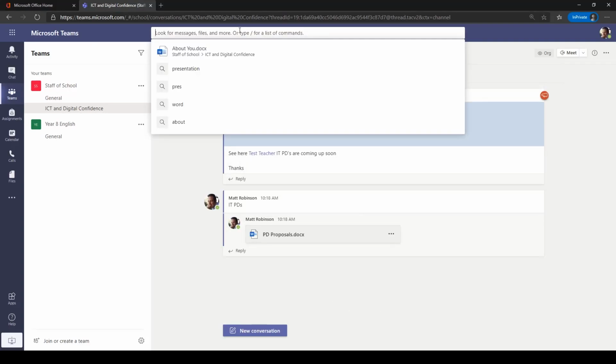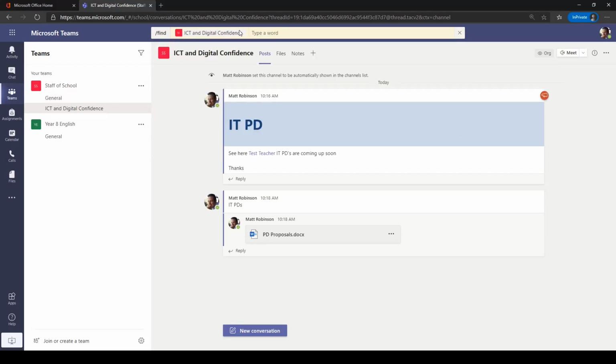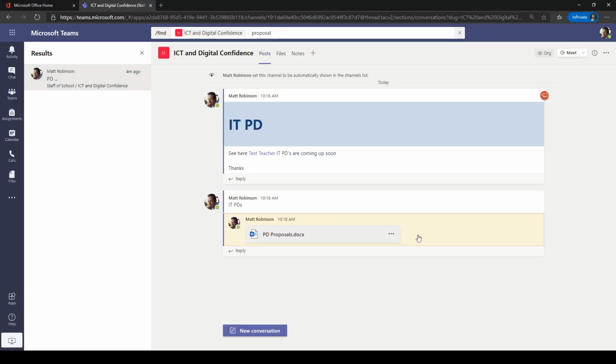What you can do is press Control F for Windows and Command F for Mac, and type in the word. You know it had proposal in it. So we're going to type in proposal and hit enter. Once again, it's found something that says proposal, and I click on it, and it highlights it for me there. So that's another way of searching within a team, within a channel, on a specific keyword.